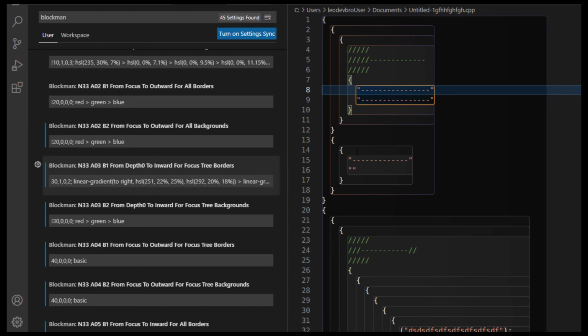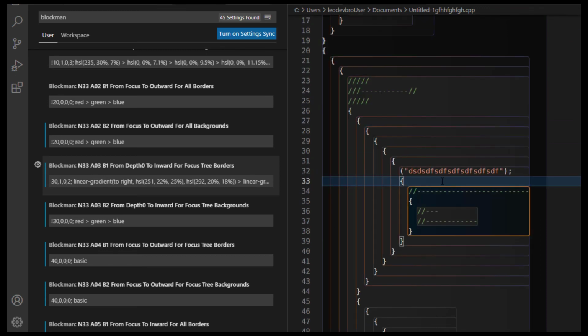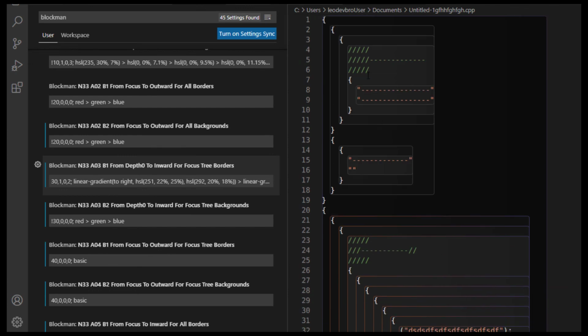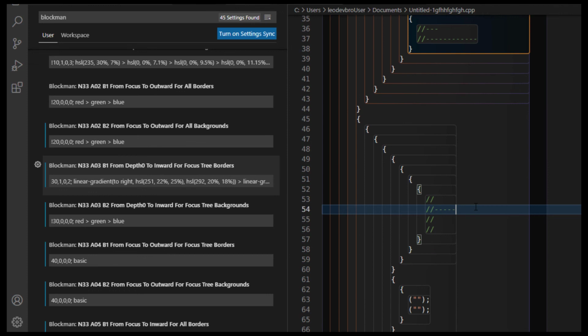If we click here, no, this one is not highlighted, but this tree is highlighted. Here is another tree. It's not highlighted because it's outside of the focus tree. This one also, this one, and so on.